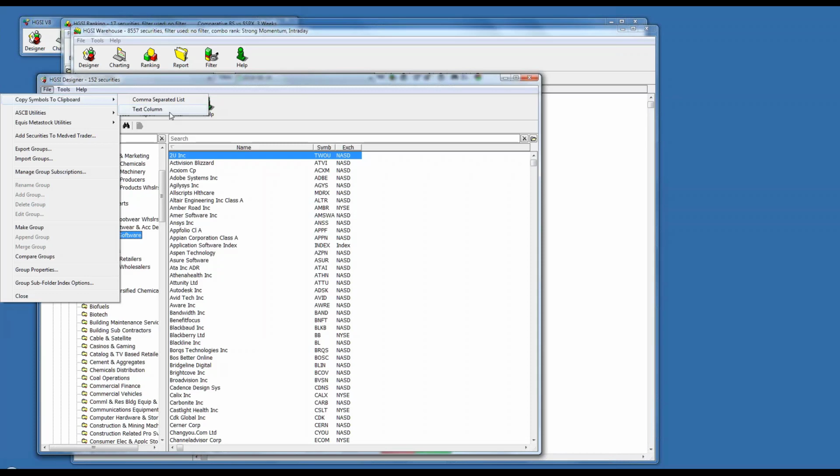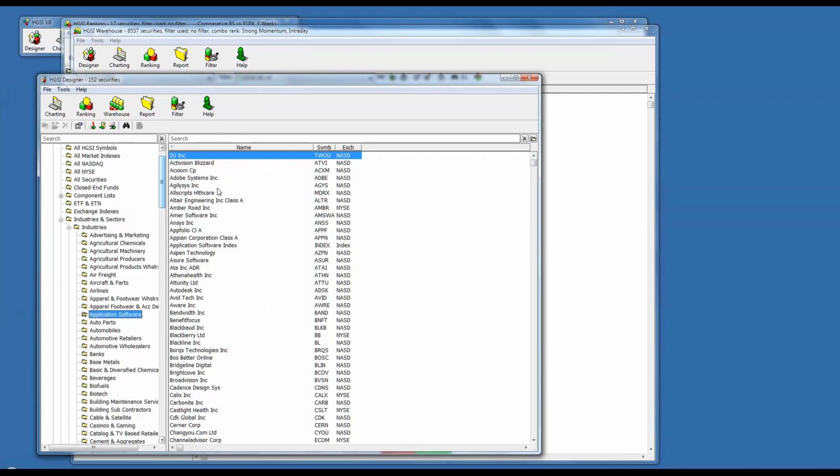Comma separated lists are better for websites generally that have portfolio options. The comma separated list is the preferred way of doing that. You can also export the symbols using the ASCII utilities. You can export groups as lists. What this does is export a group of stocks as a list. The idea here is that copy to clipboard works great on just one group.